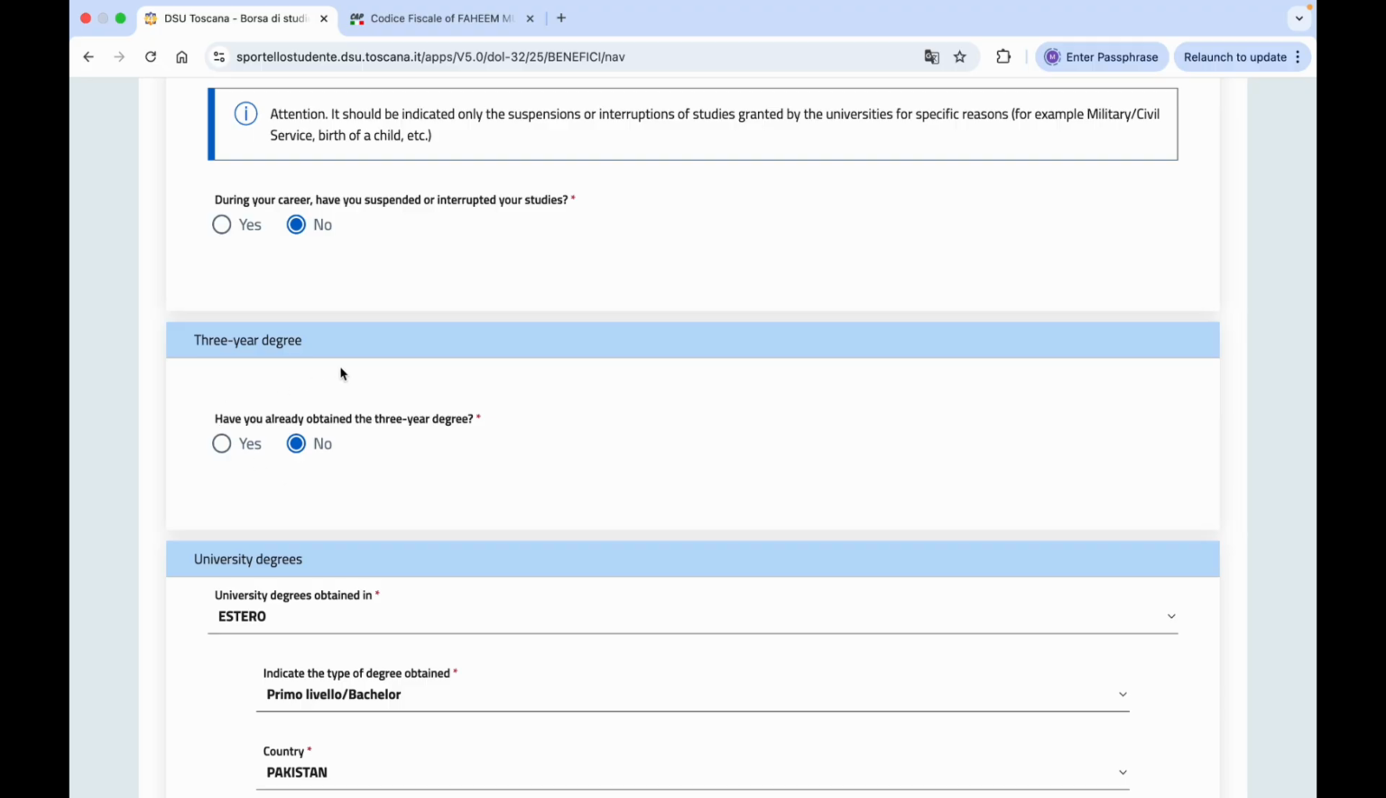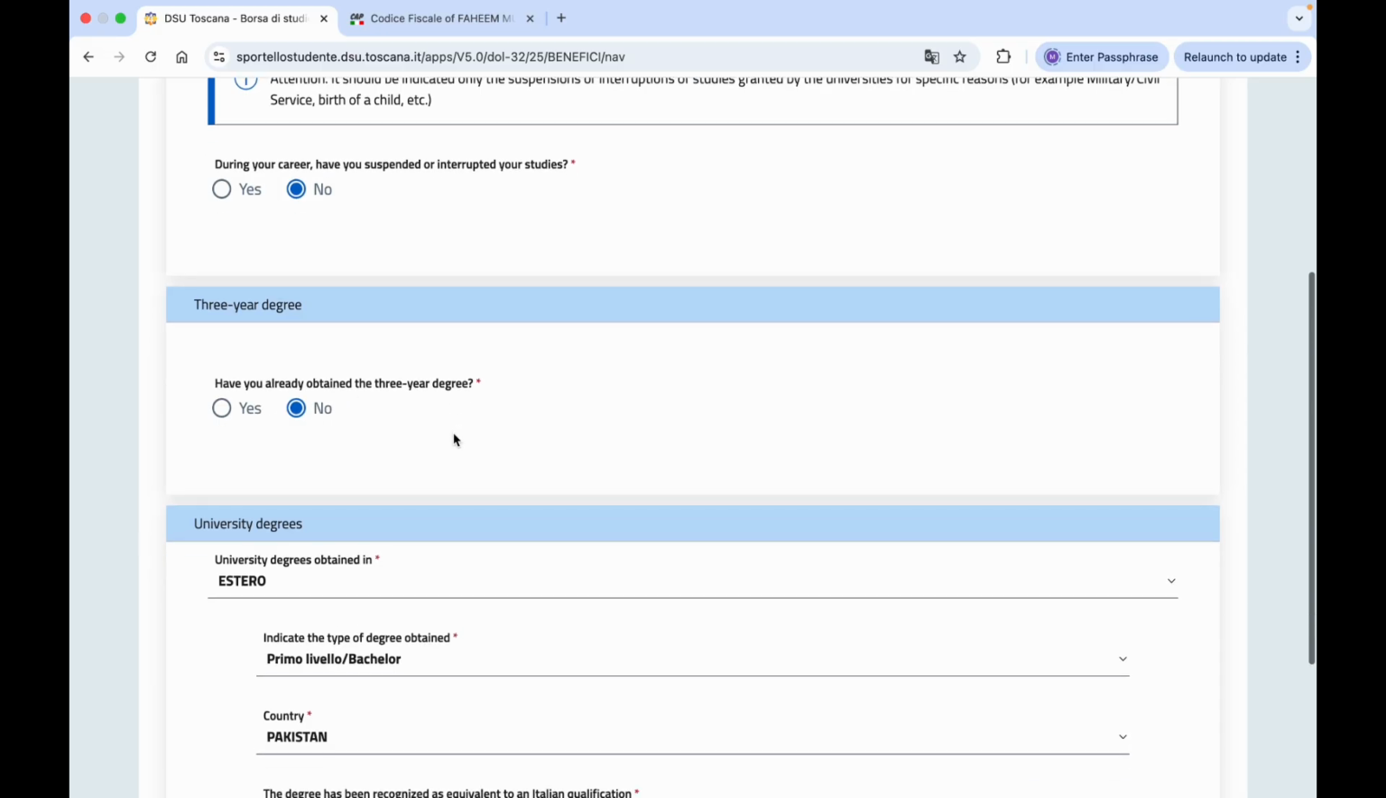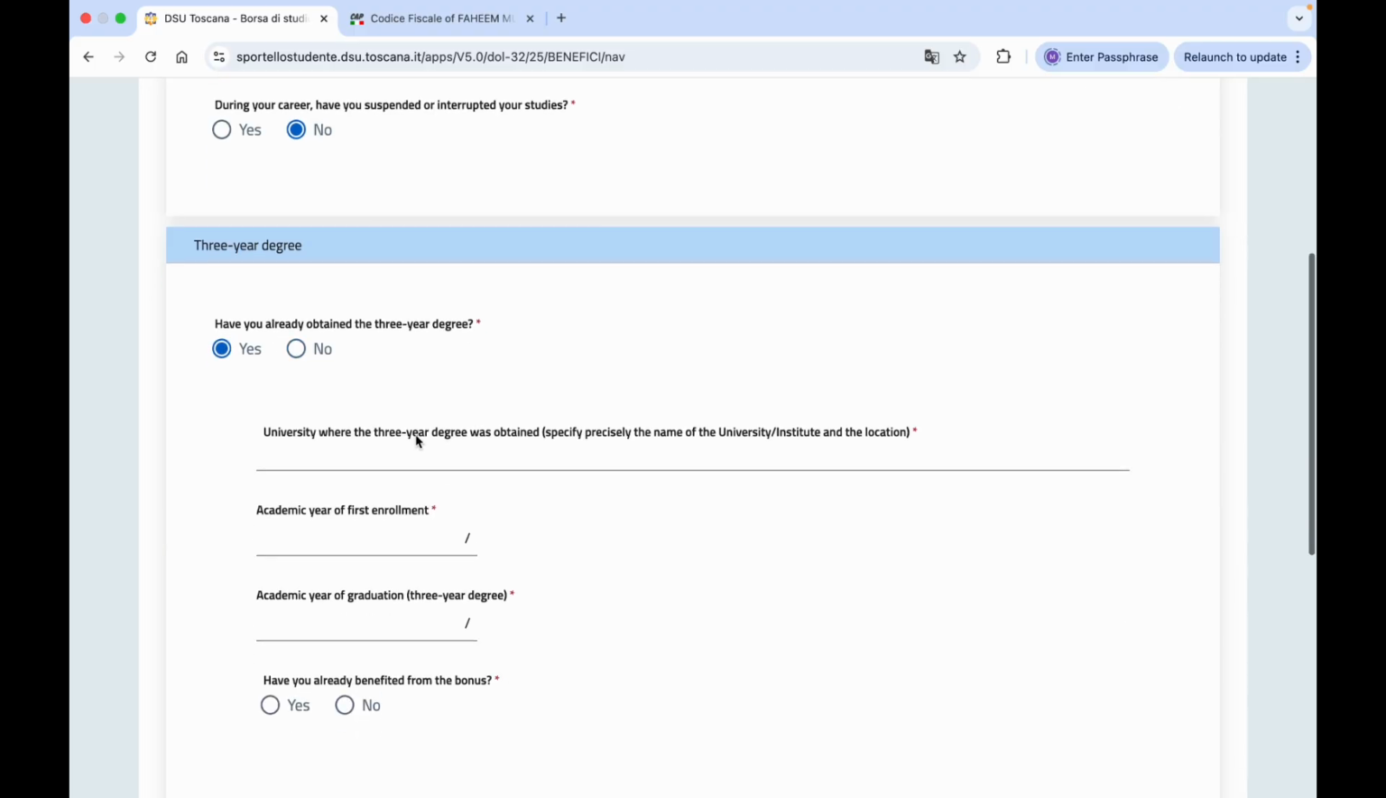Because we are applying for a master degree scholarship, have you obtained the 3-year bachelor degree? So have you already obtained the 3-year bachelor degree? Then click on yes, otherwise click on no.